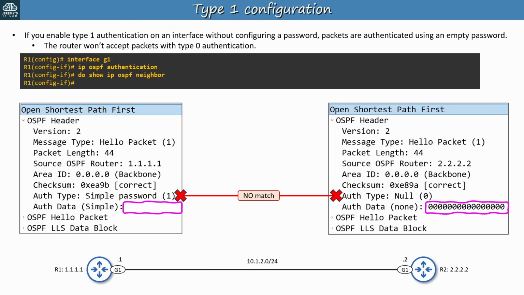Wireshark displays the authentication data a bit differently, but they're actually the same. Both are just 8 bytes of all zeros. However, the authentication types are different, so the packets still don't match. You probably won't ever enable authentication without configuring a password, but just keep in mind that both the authentication type and the authentication data, the password, have to match. If one of them doesn't match, the router will drop the packet.